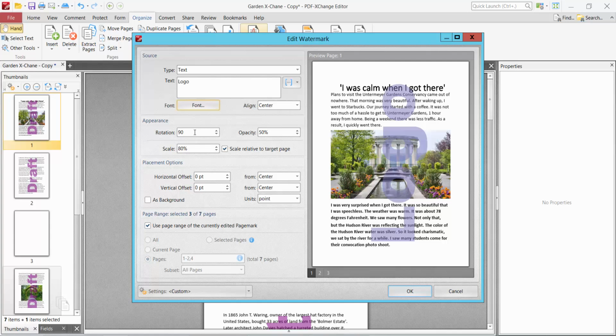As for watermark rotation, I will rotate it 45. See this. And opacity, I will increase, make it 70, and see this. And as scale relative, I will make it 90%.